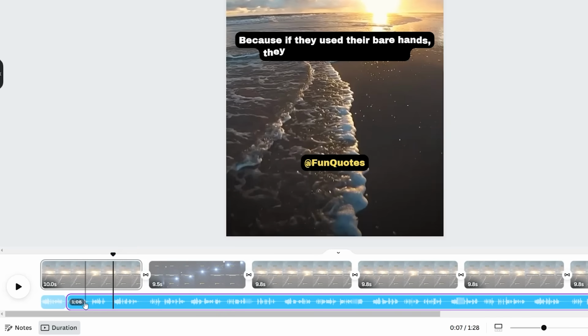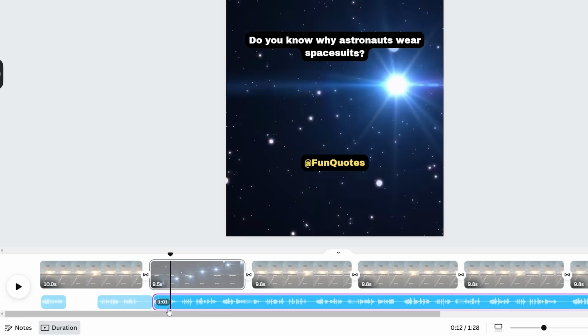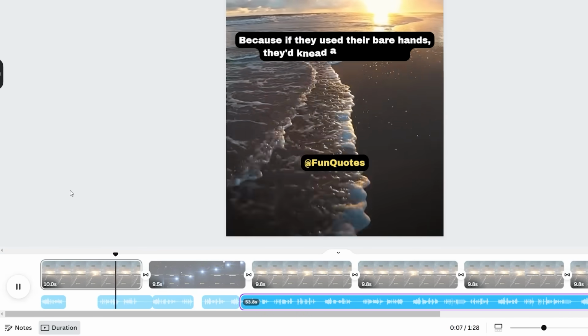So this is how you can generate hundreds of YouTube Shorts, Instagram Reels, as well as TikToks automatically. You don't need a professional video editing software.